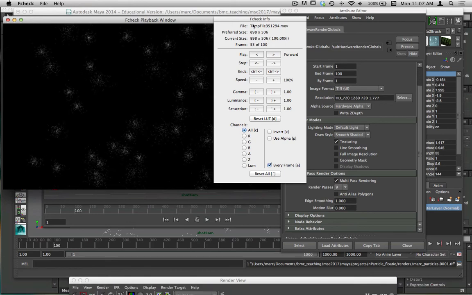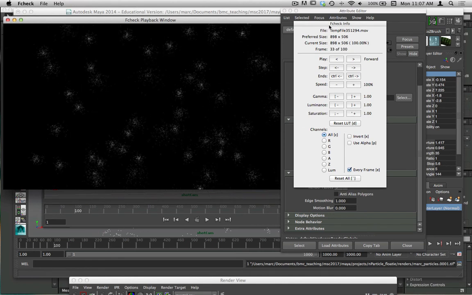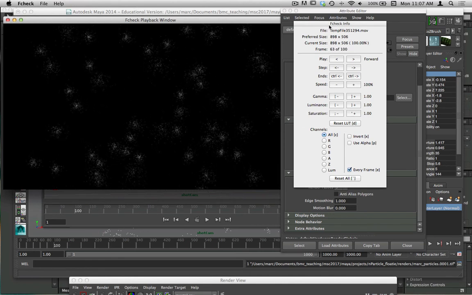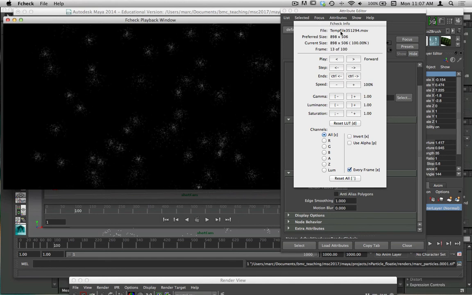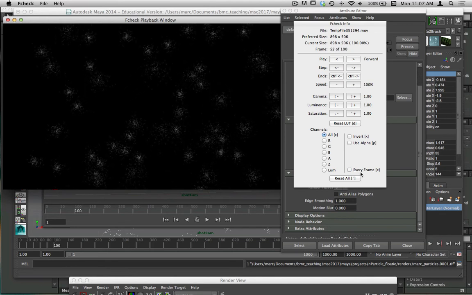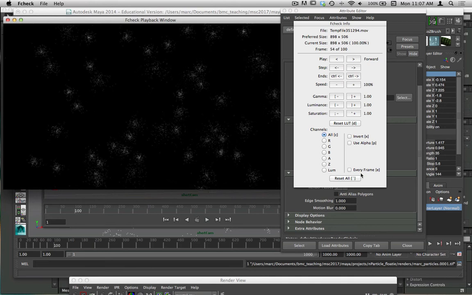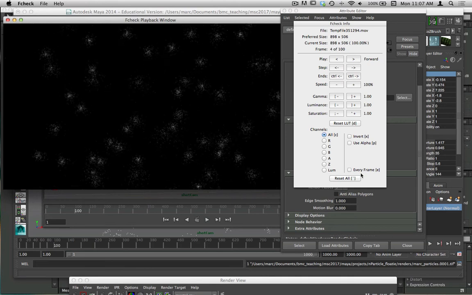FCheck is an image viewer, a frame checker, that comes bundled with Maya. I've noticed on the Mac it doesn't always work perfectly. It's working here now. Right now it's playing every frame, so if we click that off, we can get a better idea. This is like real time versus play every frame, so now we can get a better idea of what the renders look like. So that's pretty good for floaties.